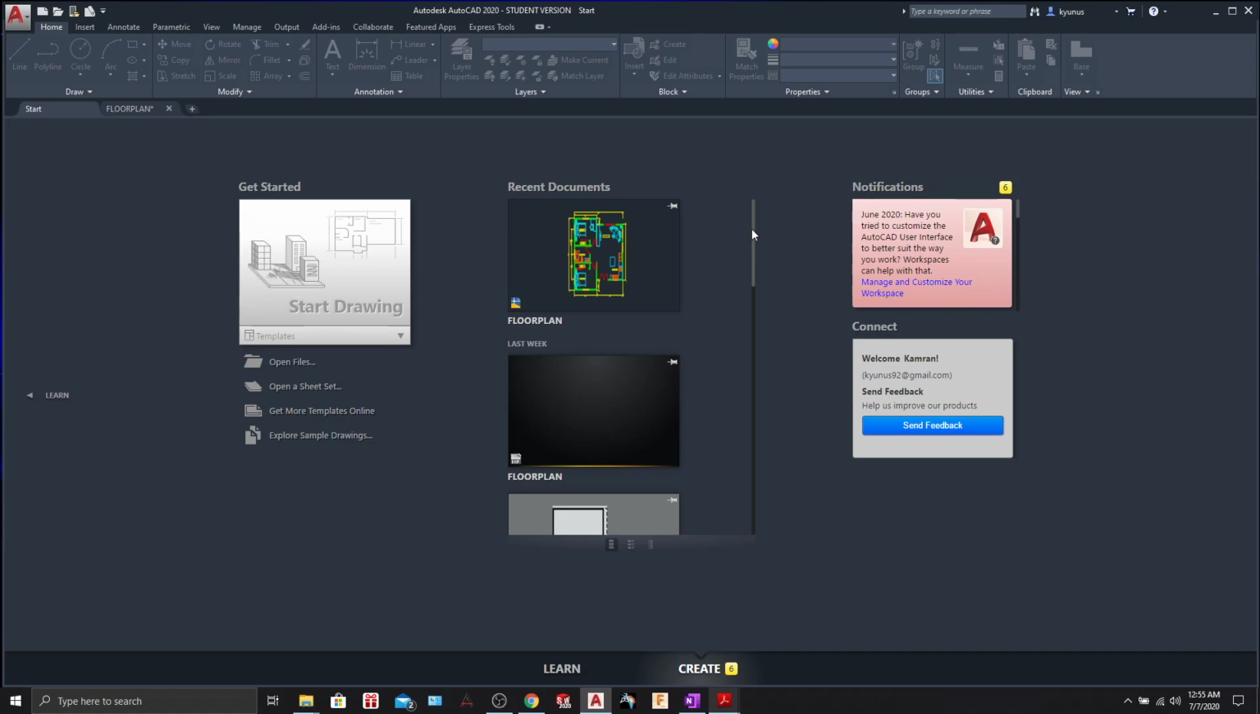I expect you to go to the Autodesk website and download the latest version so you can follow along very easily. Just in case you don't have the same version, there's not much difference basically. All the functionalities are the same, but there is a little bit of a different interface in 2020.